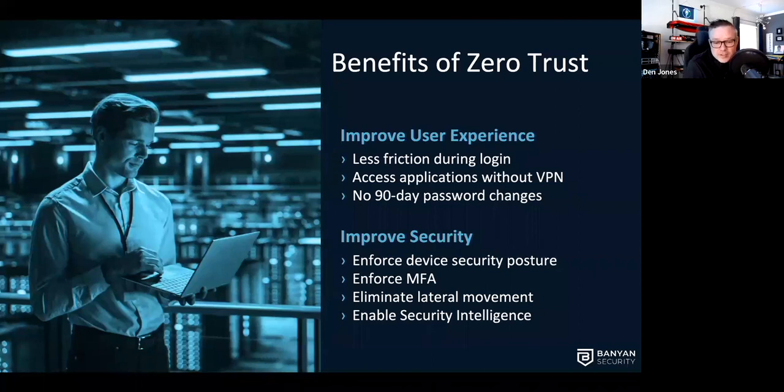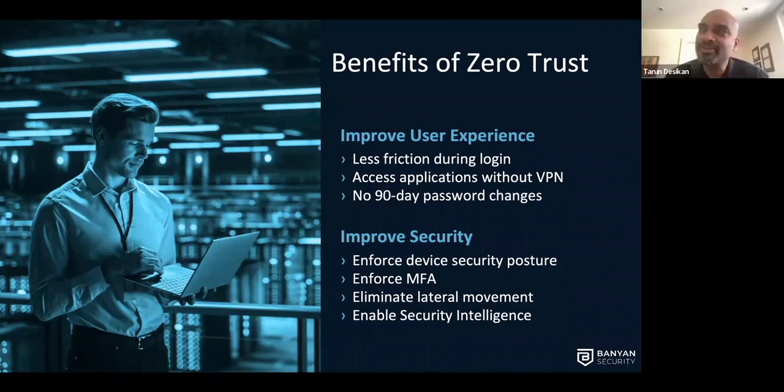So enforcing a device security posture check. There's a big thing as you go through that life cycle. You're going to look at the posture check and then you're going to make decisions on when and how you want to enforce. And yeah, it's rare that you can see a slide that has both user experience and security on it.